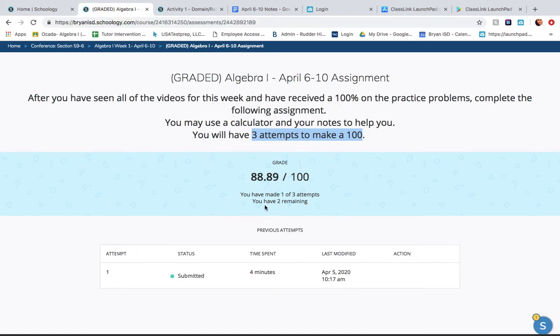So right now, Coach Sutton, she made an 88.89. She got close to an 89%. So she has 2 more chances to make 100. And again, I'm taking the one that's the highest of the grades that you've taken. So the next time she makes a 60, I would still take that 89. And the last time she makes a 95, I will take that 95.